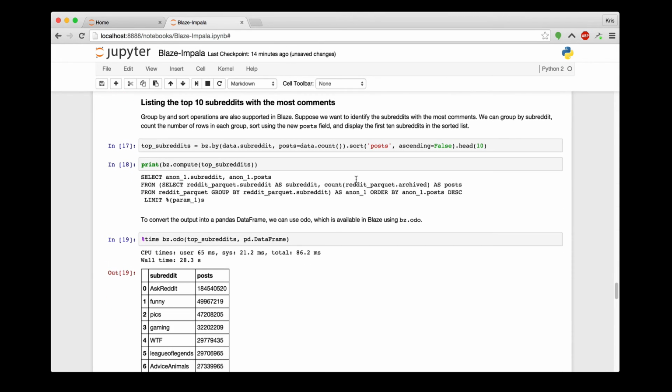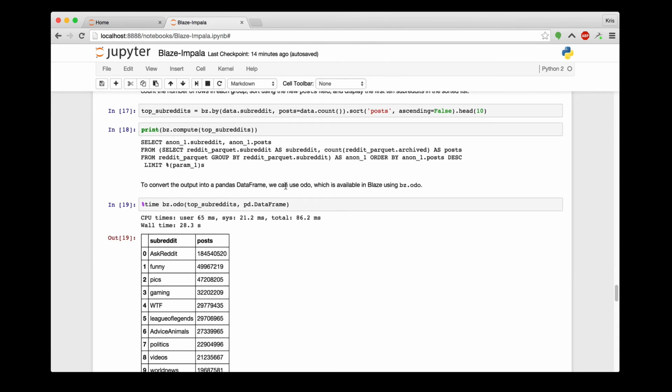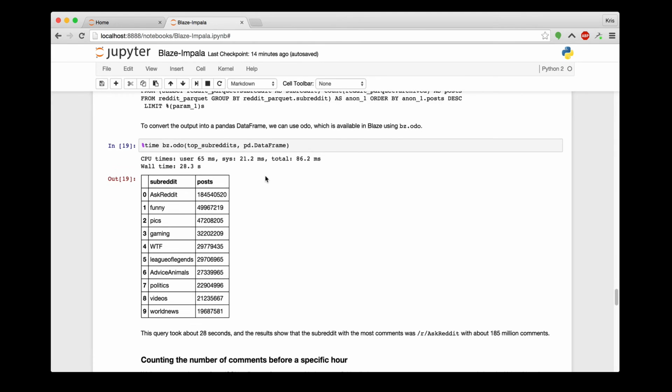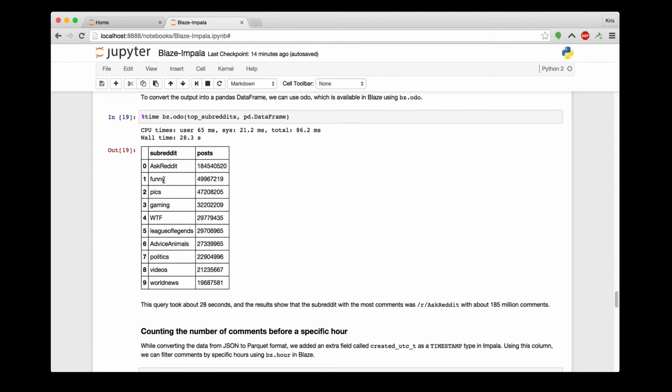We can also list the top 10 subreddits by comments. So here we're using a group by and sort operation in Blaze. So we're grouping by the subreddit and then sorting by the number of posts. And we convert this to a data frame using Odo and Blaze. We can see from the results that the top subreddit with the most comments is AskReddit, with about 185 million comments. And this was generated after about 30 seconds.